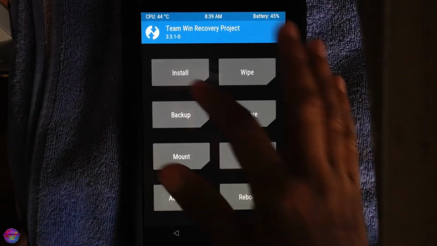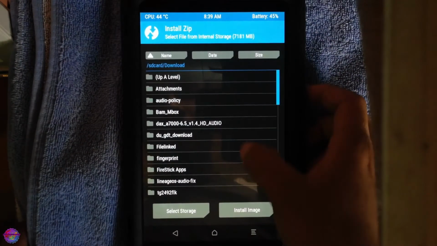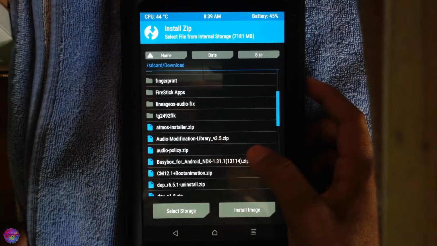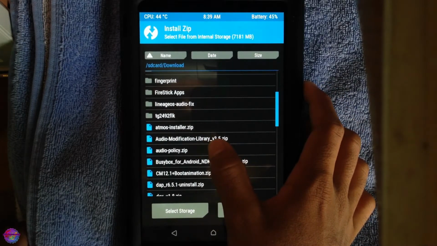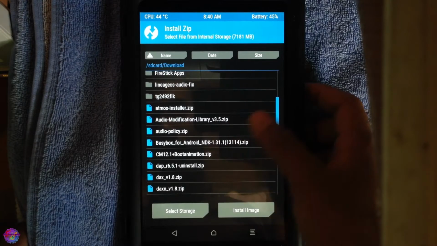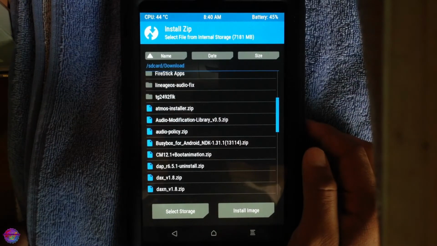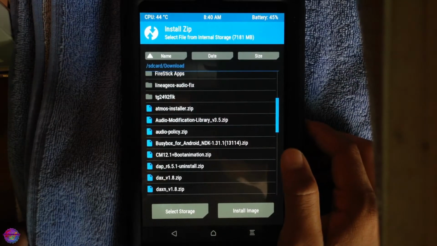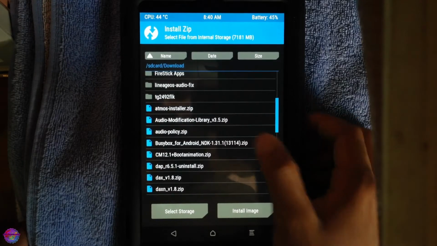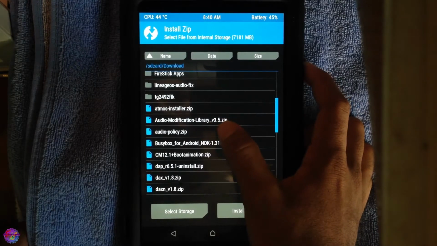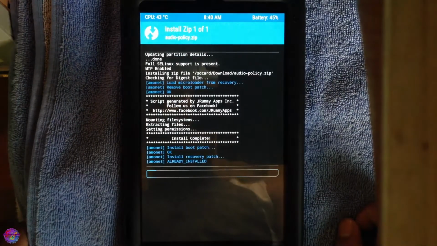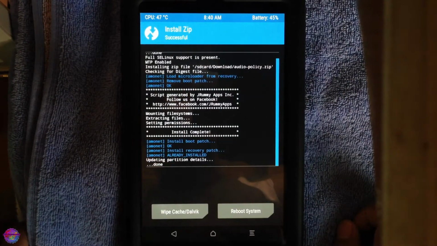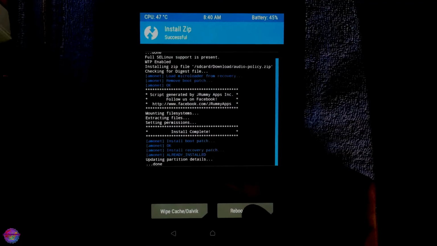So now you're going to head over to install, and I have the file in my downloads folder. It's called Audio Policy, so you can install that. And of course you realize I have Dolby Audio as well. You can feel free to download that. It's in my other videos, you can check it out. So our file replacing focus on today is Audio Policy, so we're going to install this file very quick and we're going to reboot.